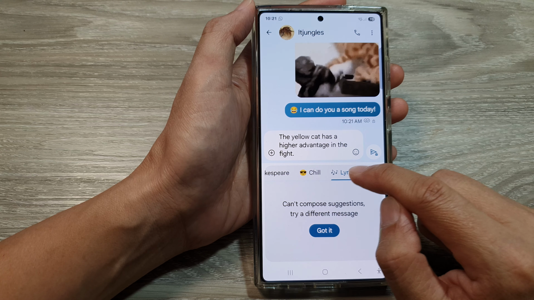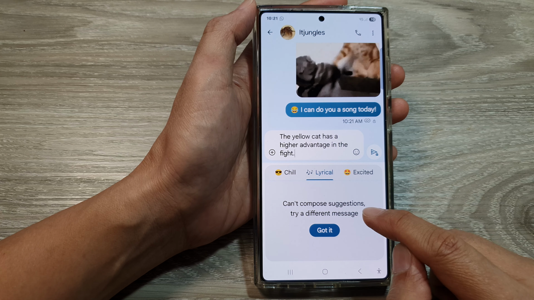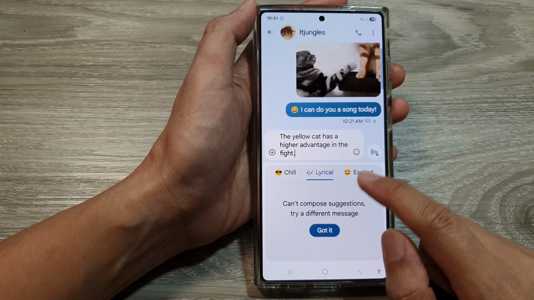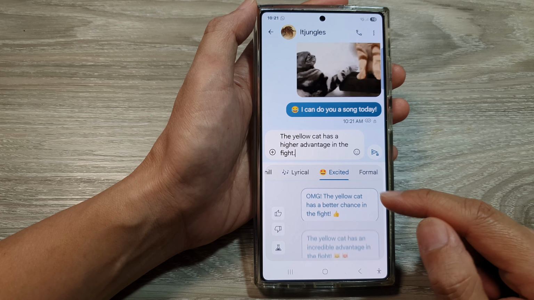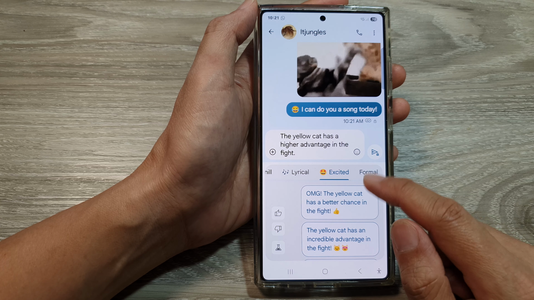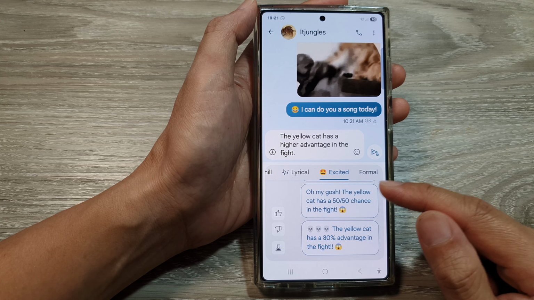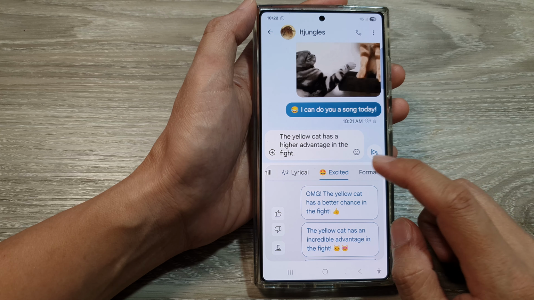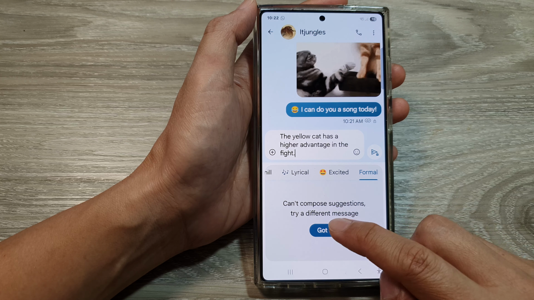So here we've got lyrical. So you can compose suggestions. Try a different message. Excited. So here we can try excited. Oh my god. The cat has a better chance in the fight. So you can see it just suggests other different tone and style that you can use. We've got formal here as well.